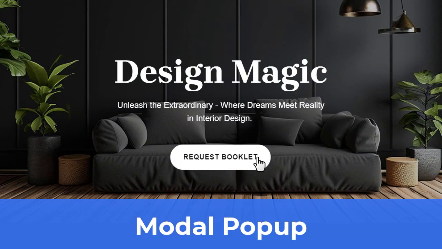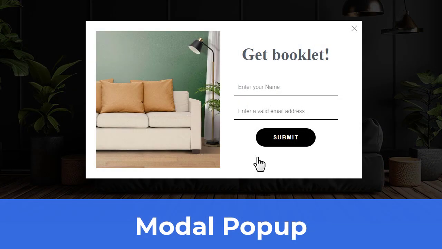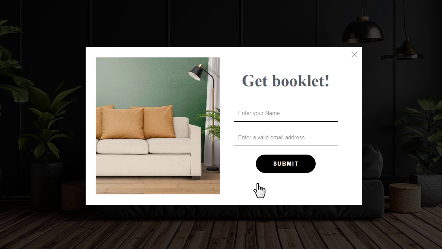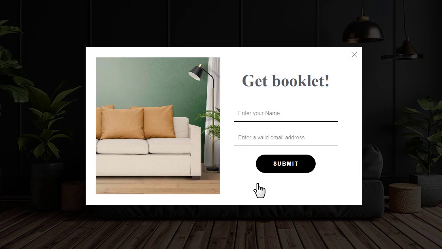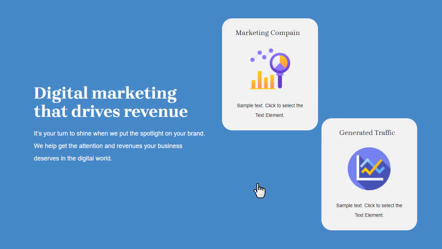Modal Popup. Hi, today we'll discuss Modal Popups. A Modal Popup is a dialog window that overlays the content of a web page. To see a Modal Popup, a user usually clicks a button. Also, it often appears automatically at a certain time without clicking.